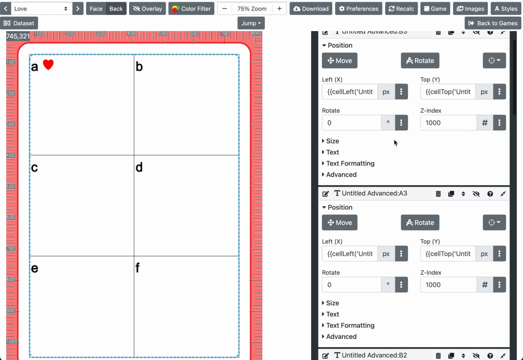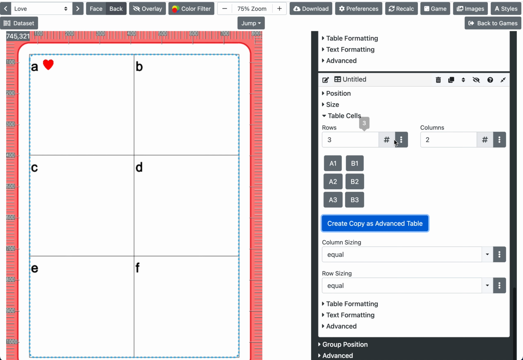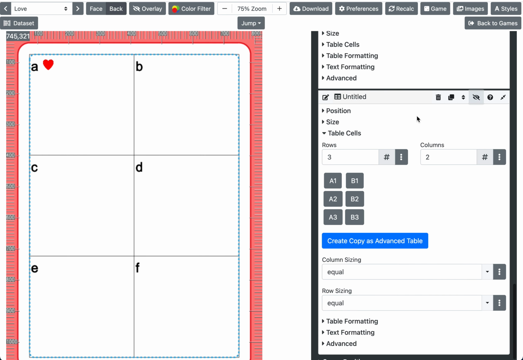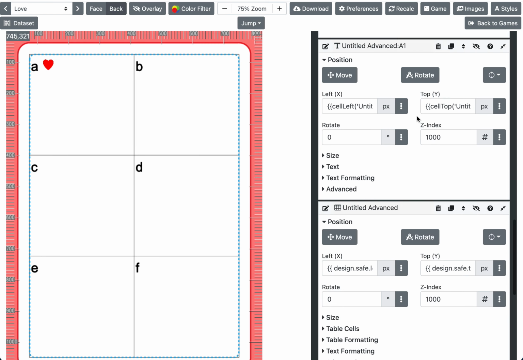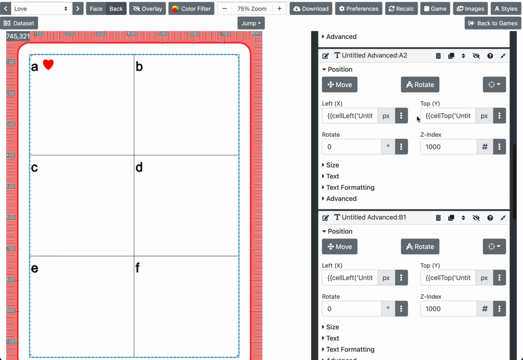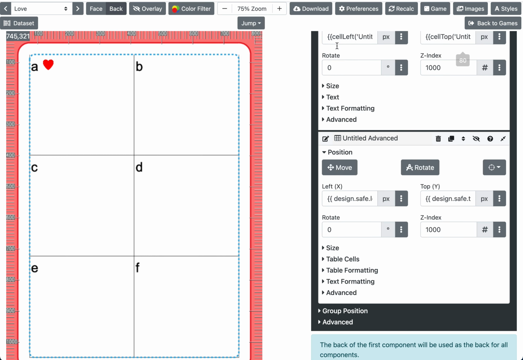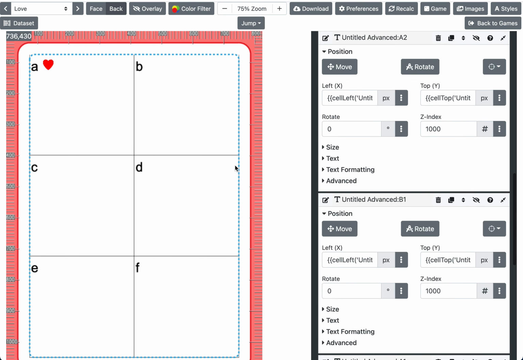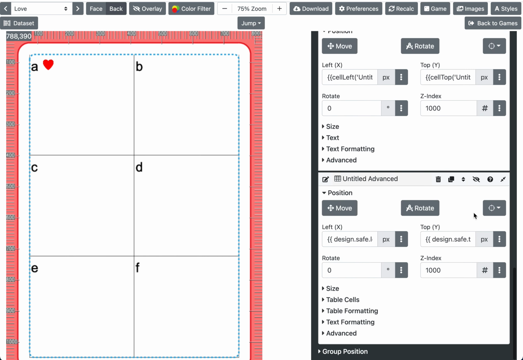So I have all of my pieces right here. This is the original table still, so I could turn that off if I want to. But the idea is, again, just that all of the different pieces of the table are put into place so that you get yourself the table that you're looking for. So now I can delete this, and I've got my table right there. So this has now been converted into an advanced table.